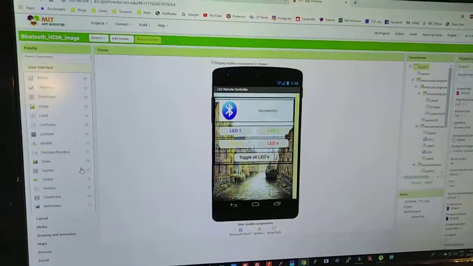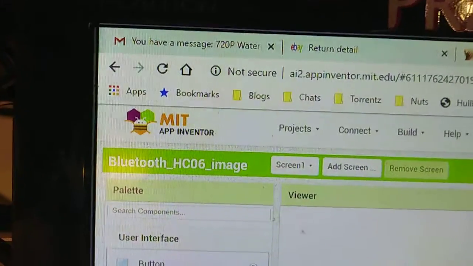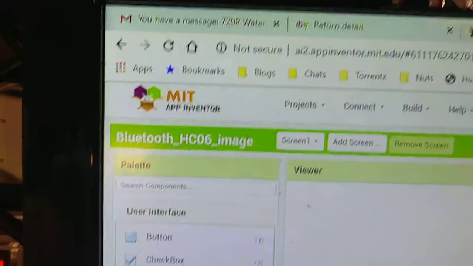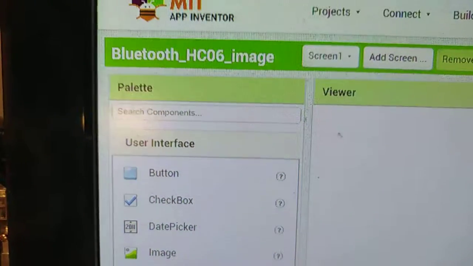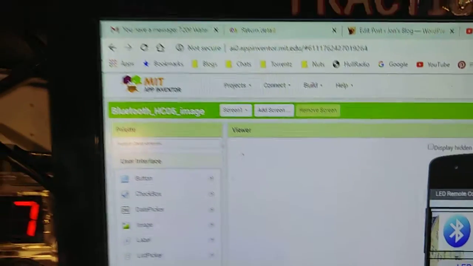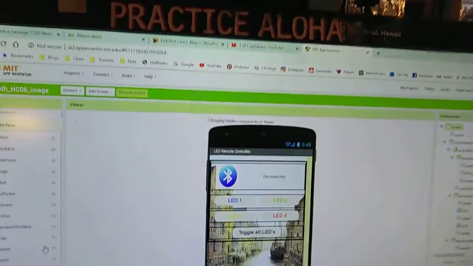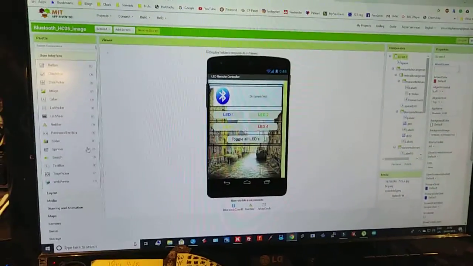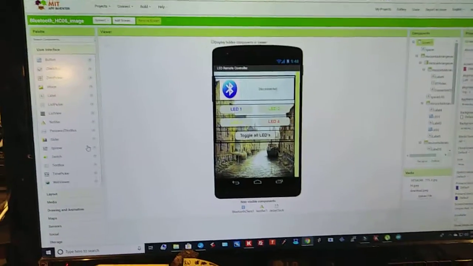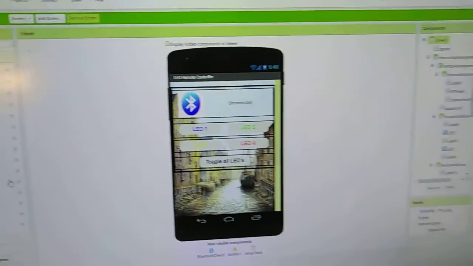Okay, here's a screenshot of the MIT App Inventor, and my particular project I've called Bluetooth HC06 Image, because the HC06 is the Bluetooth chip or board I'm using. Let me move this light out of the way. So as you can see on screen, you basically develop your application.